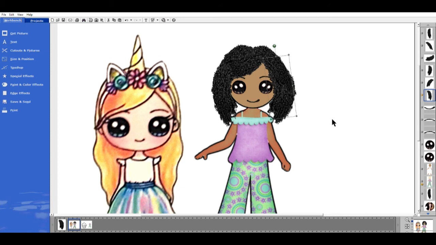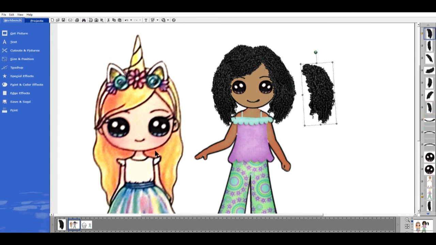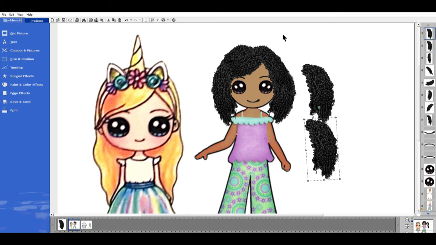So it doesn't look too boofy. And I'm going to bring up a couple more pieces just to fill in these areas, but they're going to go behind her head. They'll go behind the head so that they will fill in those areas and make it look like the hair is coming from behind the head.